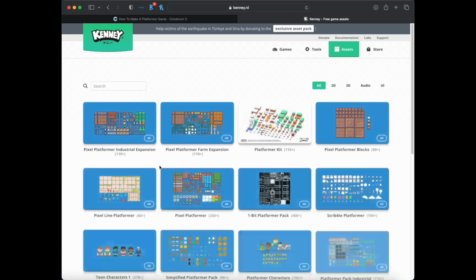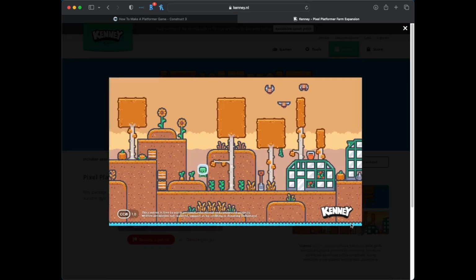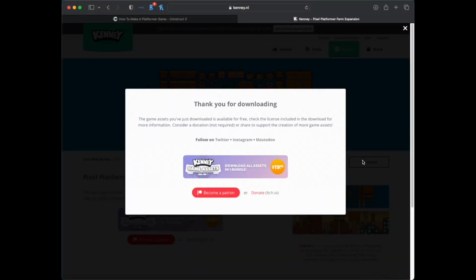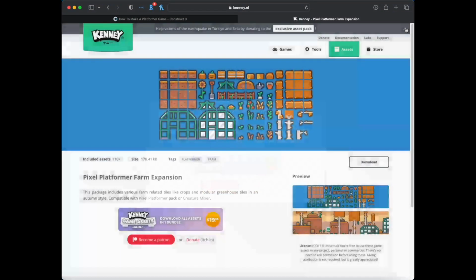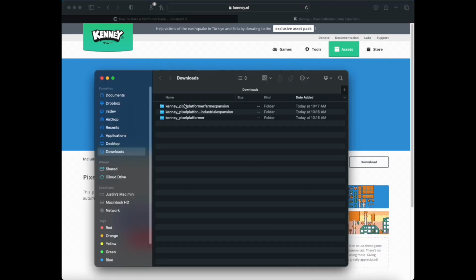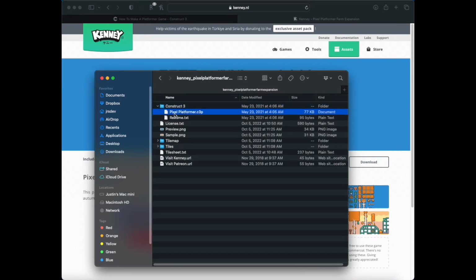And let's grab that last one, the farm pack. So you got little pumpkins and hay bales and things like that in this set here. So I'm going to go ahead and download that one as well. So make sure that you have all 3 of those downloaded, and we want to make sure that these are extracted so that we can have access to this Construct 3 folder, which has the template that we're going to use.